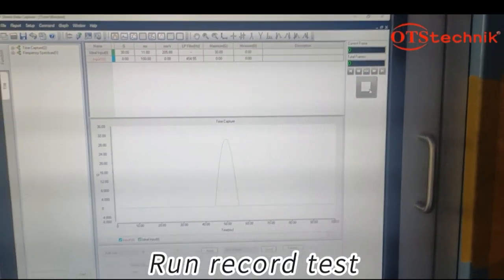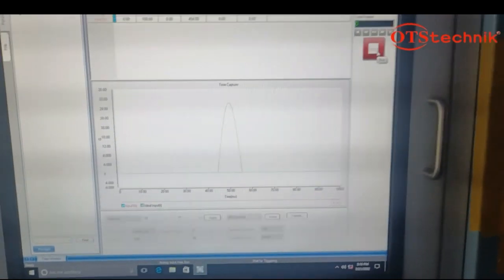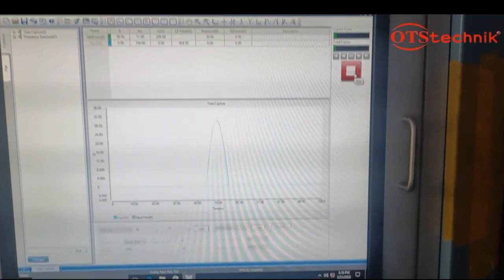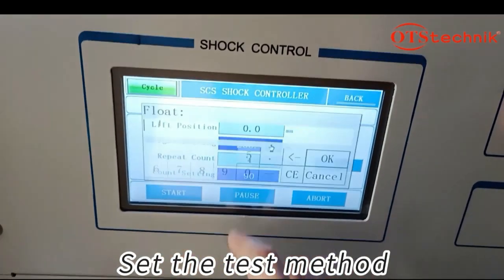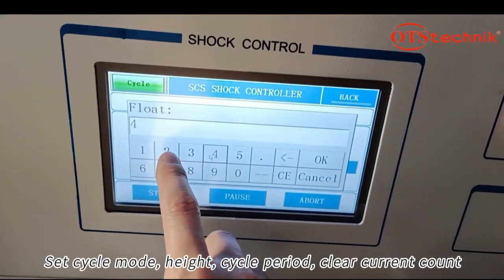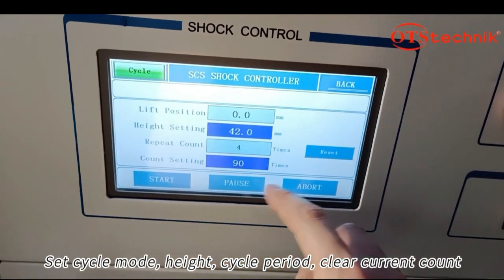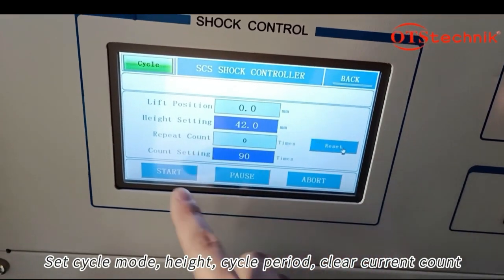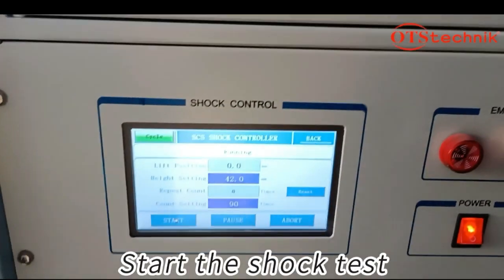Run record test. Set the test message. Set cycle mode, height, cycle period, clear current count. Start the shock test.